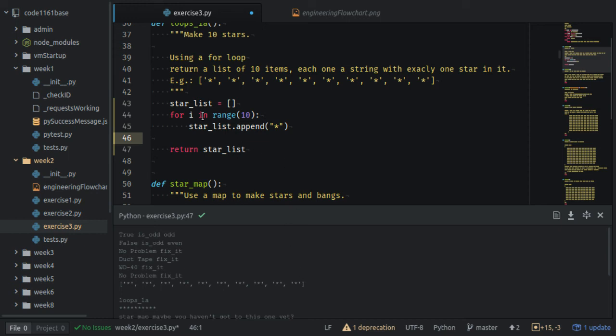So we've got our star list, which is a collection that we're adding the stars to. And then for I in range 10, which basically means do this 10 times, we are appending this string that is a star. And then we return star list, and we return that to whoever calls it, calling context is what we call it. So when the tests run, they will get 10 stars back. So we can run our tests. In fact, let's do that right now, just to check.